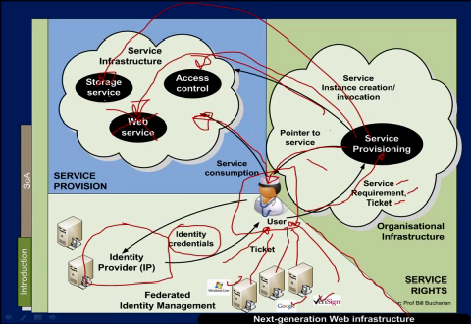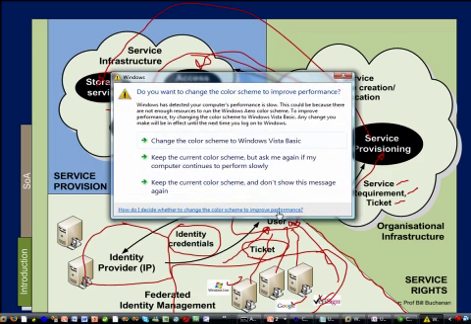So we can see this is a much more dynamic infrastructure, that we can use different identity providers to provide their identity. We can have tickets that are valid for a certain amount of time, and then we can take rights away from users as required. So this gives us our next generation infrastructure, and we'll be looking at this in more detail inside the module.